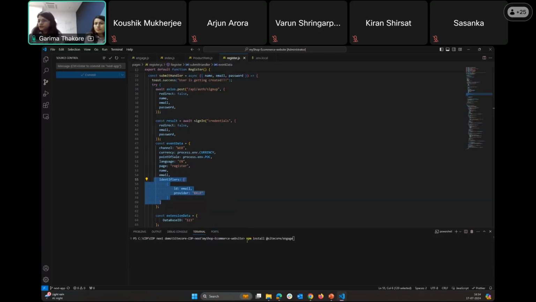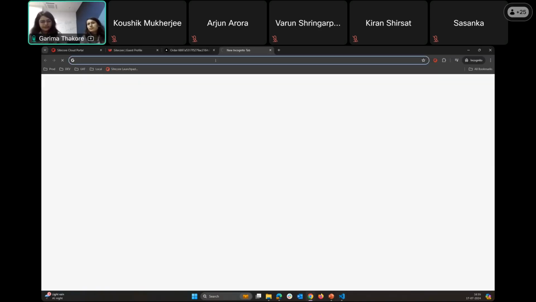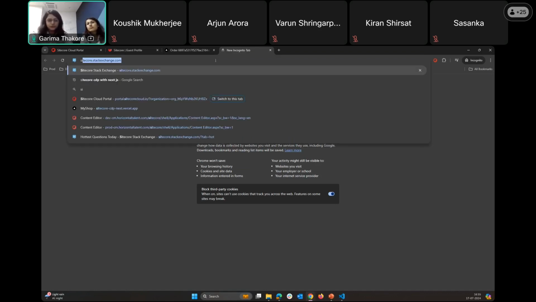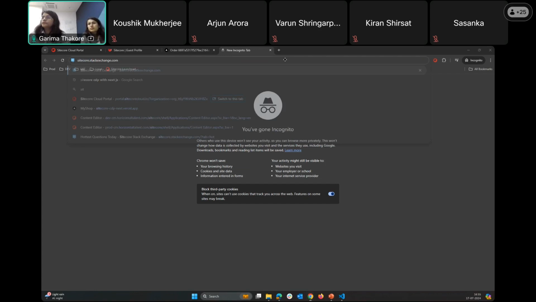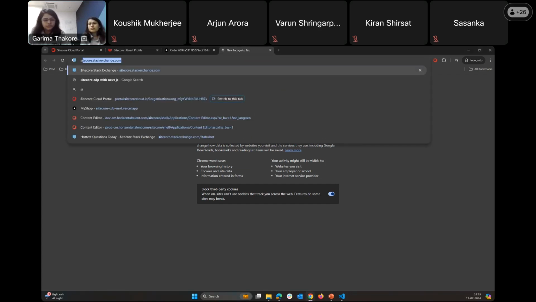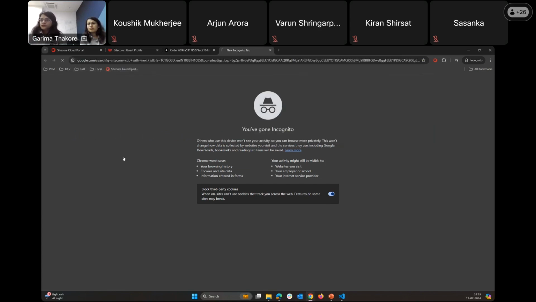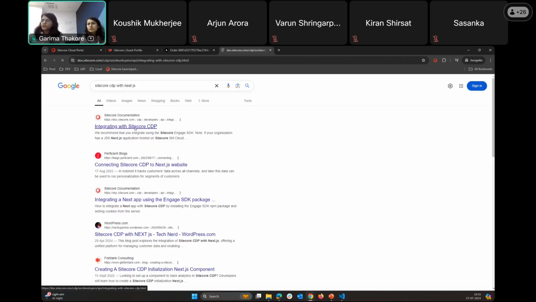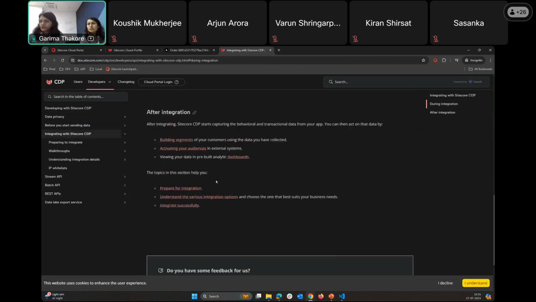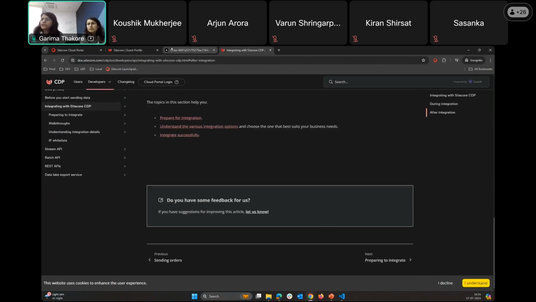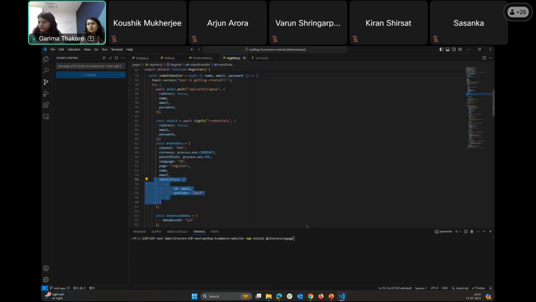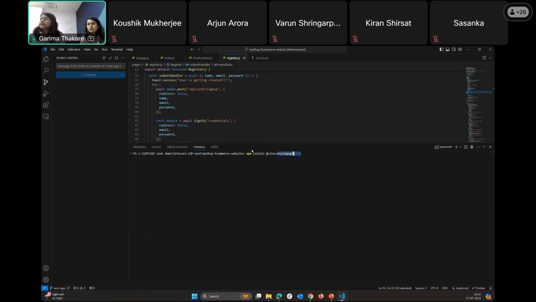First of all, you just need to install that package. It is already added in the Sitecore documentation for Next.js. Just open it. So this is the official Sitecore documentation, and they have added the information about how to add that. npm install the Sitecore package. When you hit this specific command, it will add those packages in your package.json.